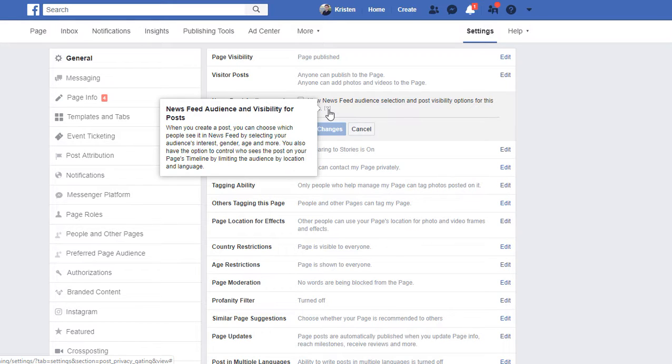Newsfeed audience and visibility for posts. When you create a post, you can choose which people see it in newsfeed by selecting your audience's interest, gender, age, and more. You also have the option to control who sees the post on your page's timeline by limiting the audience by location and language.